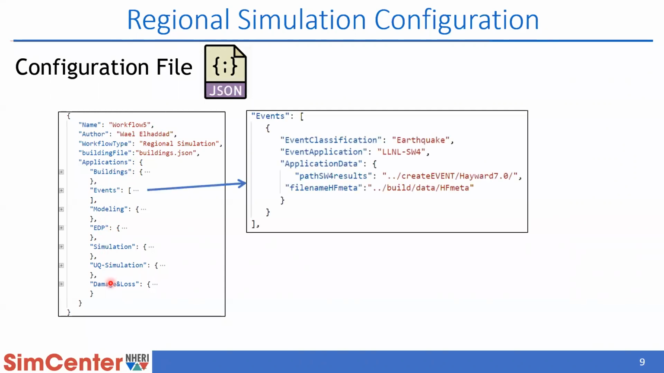Just to give you an example, one of these is, let's say, the events. In this case, we have an application that we call NL-SW4, which uses outputs from an SW4 simulation of an earthquake. The data that it needs to use is the simulated ground motion. So it takes the path of the folder that contains the simulated ground motions. In this case, it was a simulation for a 7.0 earthquake on the Hayward fault.